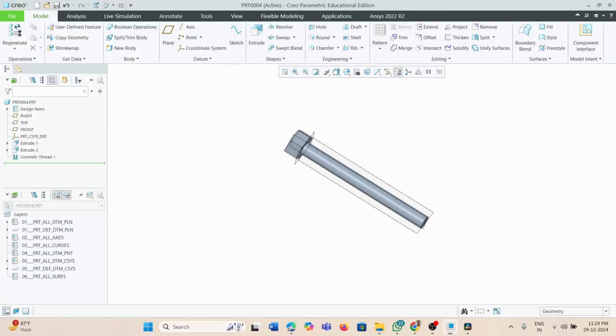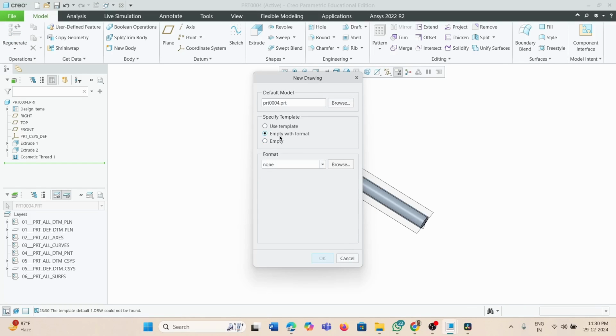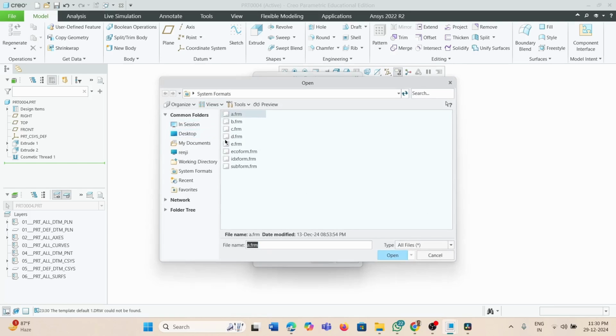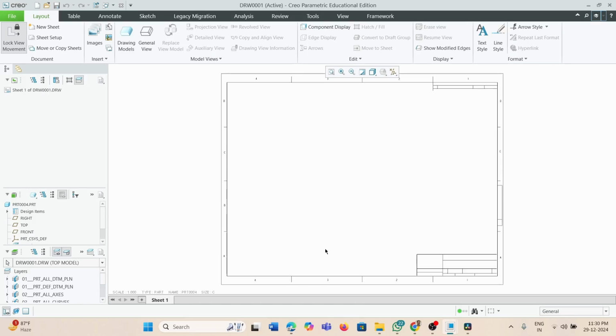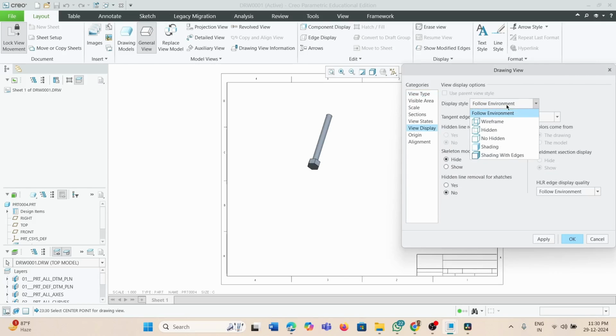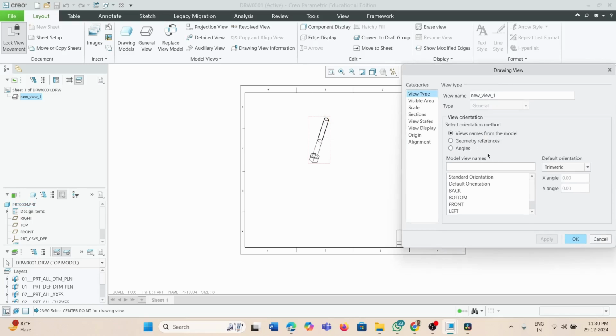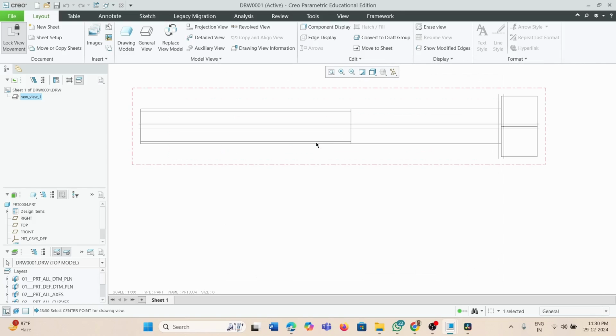So I'm going to create a new drawing. I'll proceed with empty format, C format. Okay, and if I add the model, that is general view, and if I change the display to wireframe and apply, I can see the thread here. So I'll make a standard view, front view. Okay, no, side view I think. Yeah, can you see the thread profile?